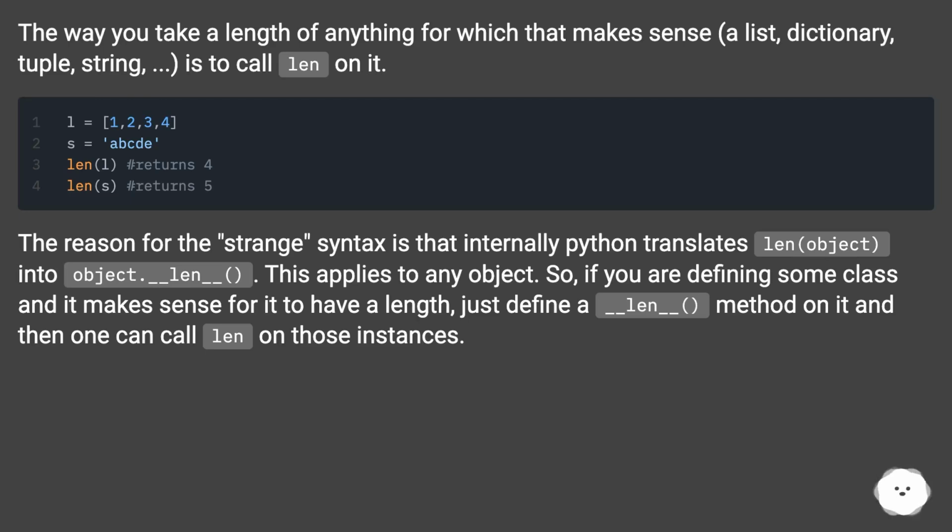The reason for the strange syntax is that internally Python translates len(object) into object.__len__(). This applies to any object. So, if you are defining some class and it makes sense for it to have a length, just define a __len__ method on it, and then one can call len on those instances.